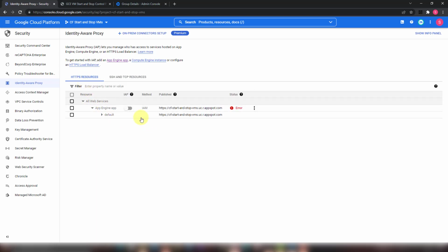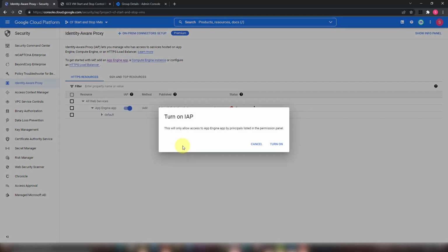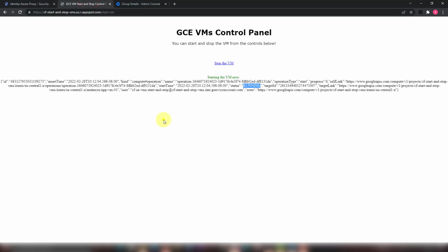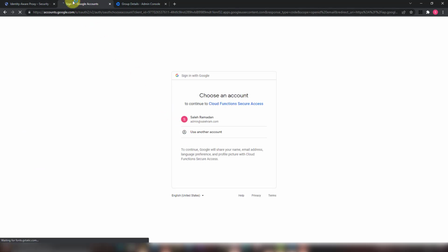You simply enable the IAP here, and it will just ask you to confirm. It will only allow access to App Engine by the principals listed in the permissions panel, which is fine. That's what we want. I'll click turn on, and you can see the status now. It might take a few minutes to reflect, but if I refresh this, I'm not sure now if I will be able to. Yeah, so it has taken effect immediately actually.